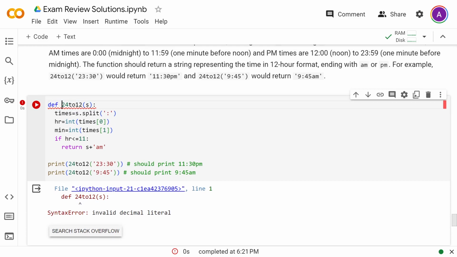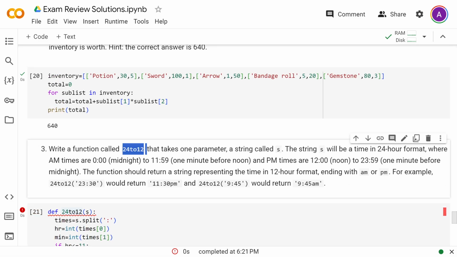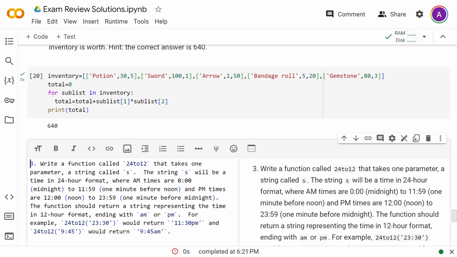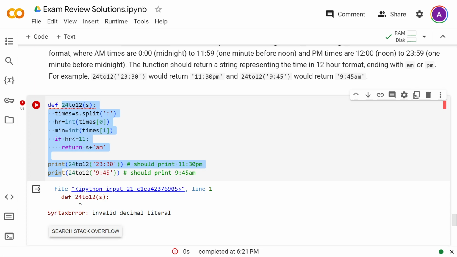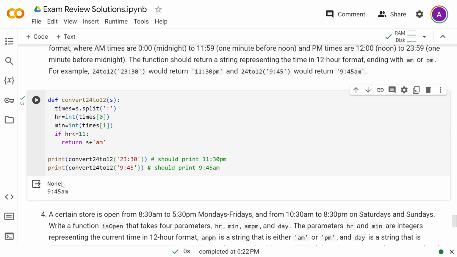Oh, am I not allowed to start a function with the 24? Oopsie. Let's rename this function something else, like convert maybe. I forgot I wasn't allowed to do that. All right, let's try that again. Oh wait, what am I doing wrong? Oh, it's this one now. Okay, I need to change these two. Okay, there we go. So the first one's not returning anything because we didn't program how to do this one yet, but for 9:45 it is already doing 9:45 a.m., which is good.